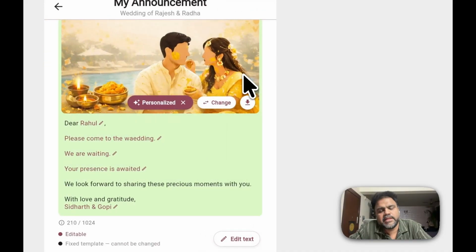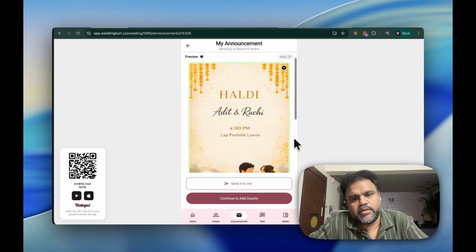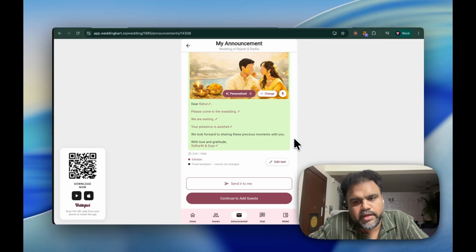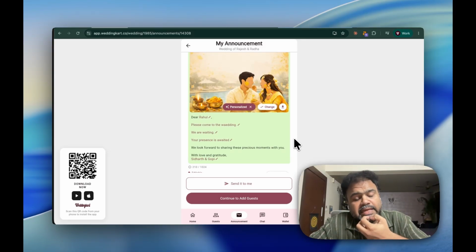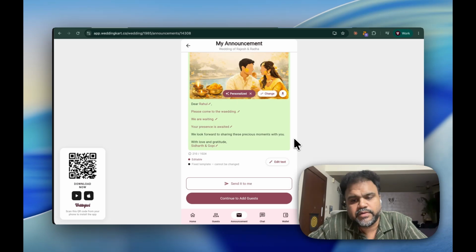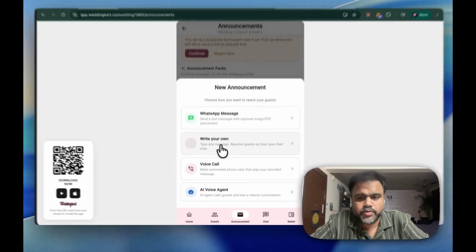So this is the simple process to send your wedding invite to a large number of guests. And even if you're sending to 500 or 1000 guests, within 30 to 60 seconds, your message will reach all your guests. We can click on add announcement and then you'll get this option, write your own.